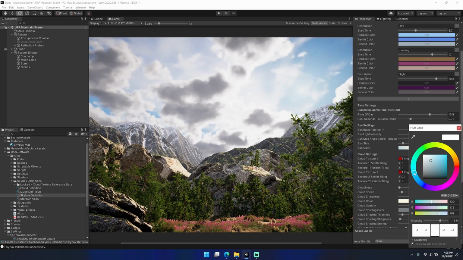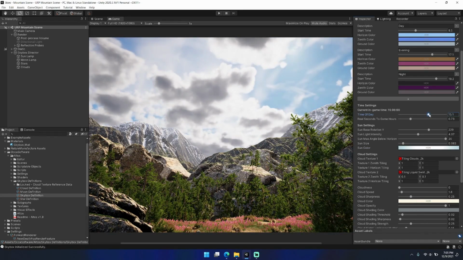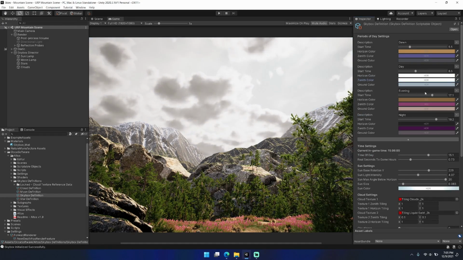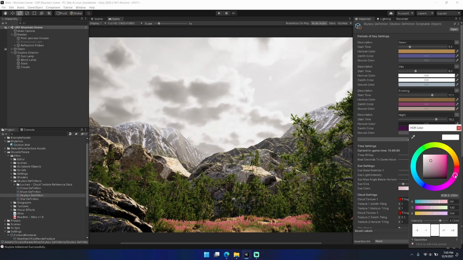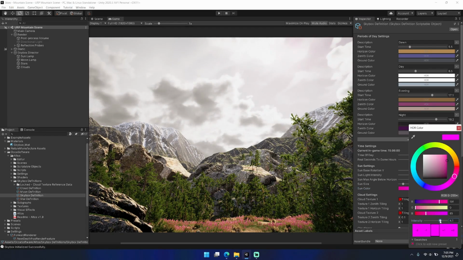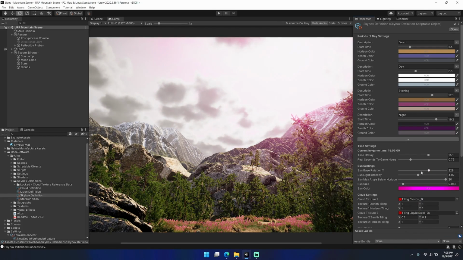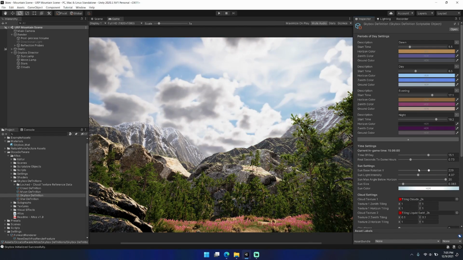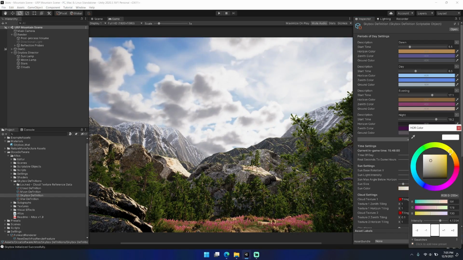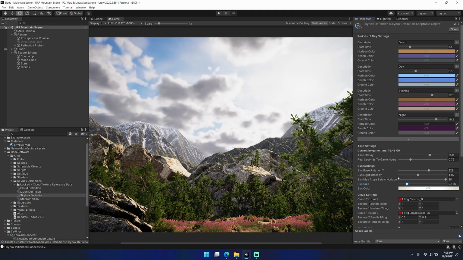So let's say you wanted to have a completely white sky with a pink sun in it. So let's go white, white, and the sun color. Where is pink? Right there. Pink sun. Boom. Okay. So let's go ahead and bring that back a little bit. Maybe the sun's a little bit more white over here. And perfect.